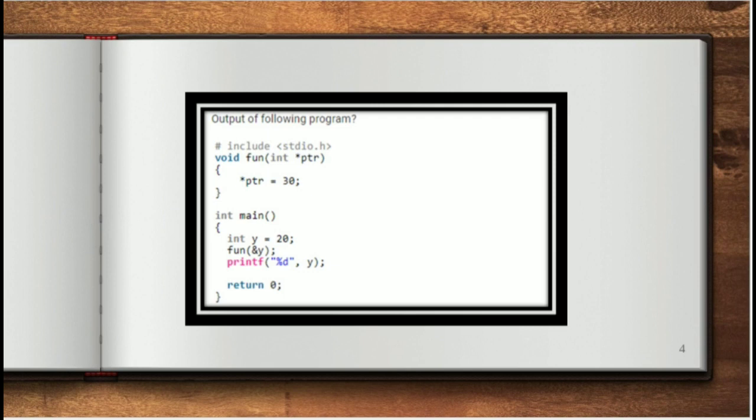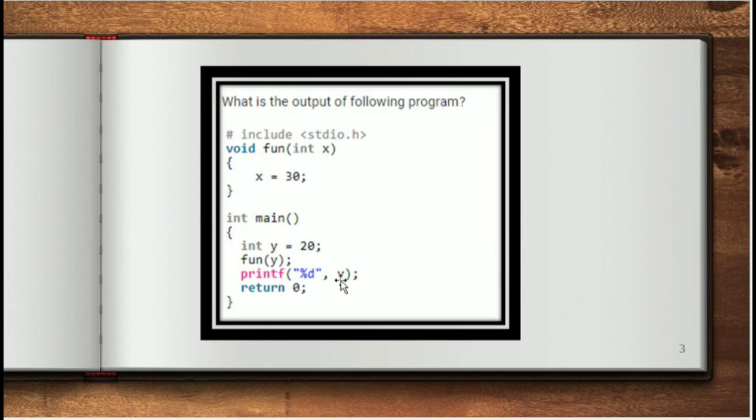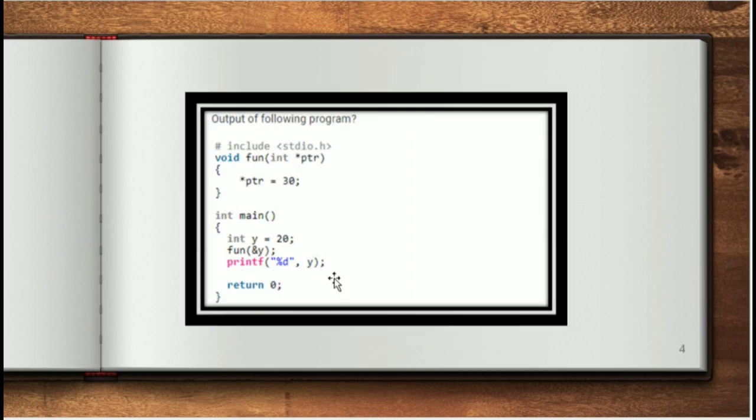Okay, so here is the pointer, value 30, and y equal to 20, then 30. Here is also 20, not 30. Why? Because here we declare int y equal to 20, and here we print percent d y. Here we print the value of y. And here also I am printing the value of y only.